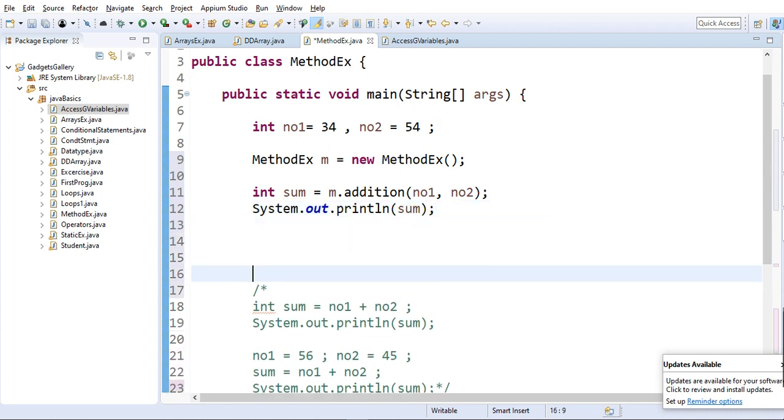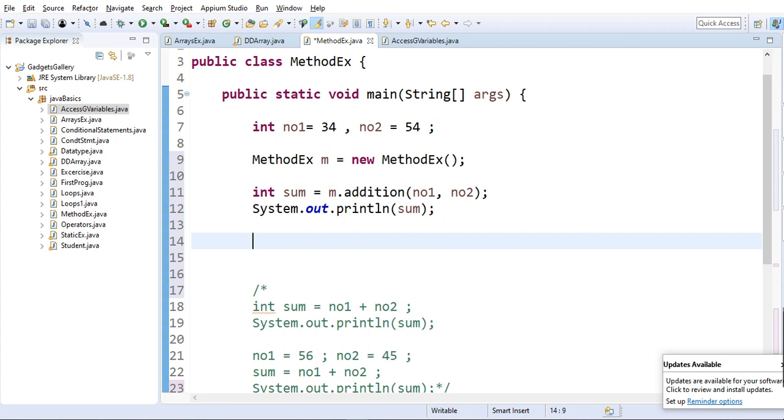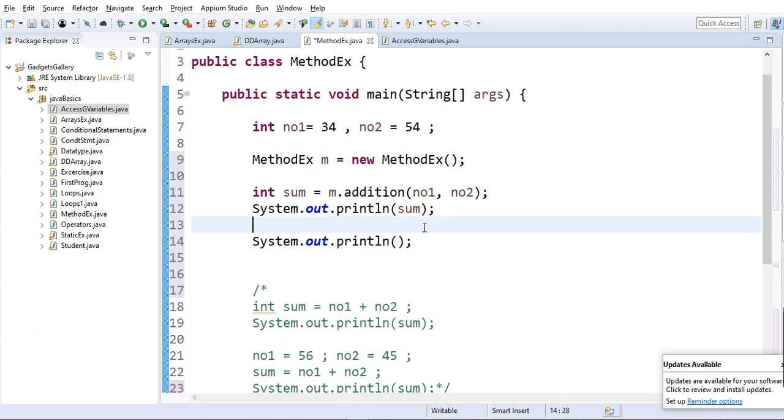Now if you want to add another two numbers, I'll just say m dot addition, and I'll say 34 and 98, this way. What you can do is you can keep this entire portion inside a sysout itself, isn't it? Because this is going to return some value, and that value will be printed out. No need to store it. If you want to, you can store it also, it's okay.